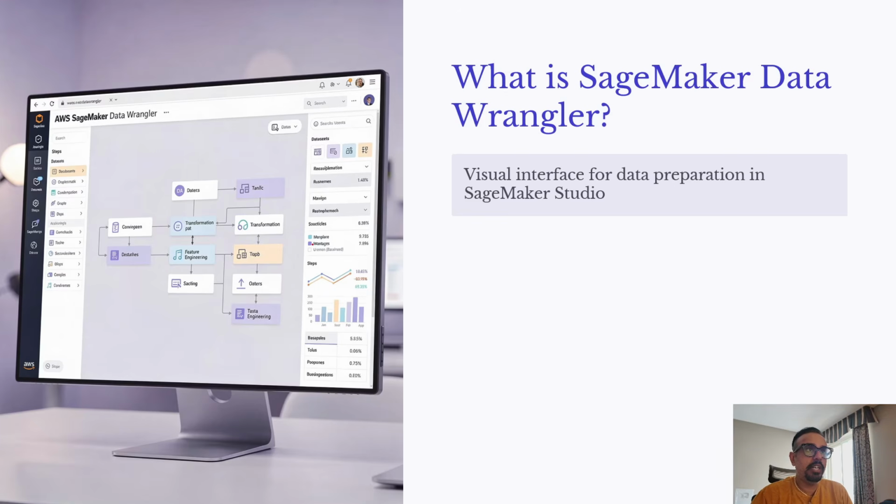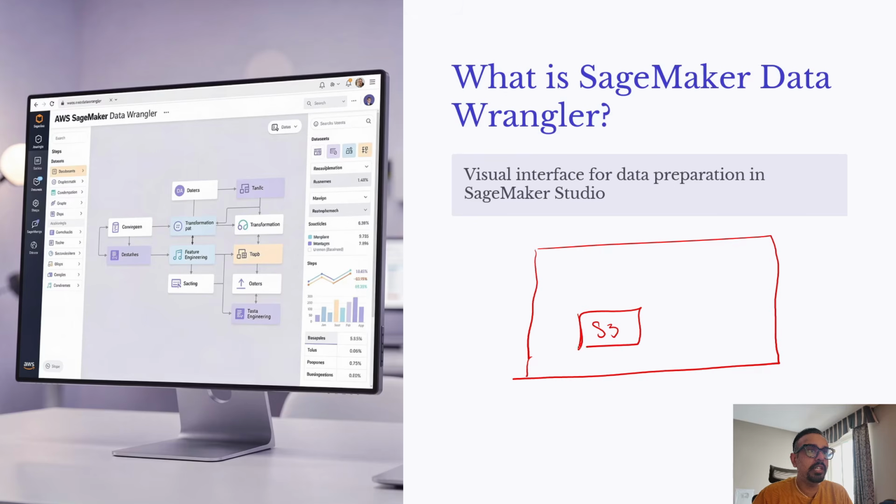So for example, once you go inside SageMaker, you might have a canvas. In this canvas, suppose I want to get data from S3, that is our starting point of collection. So I will just drag and drop the S3 in the canvas.